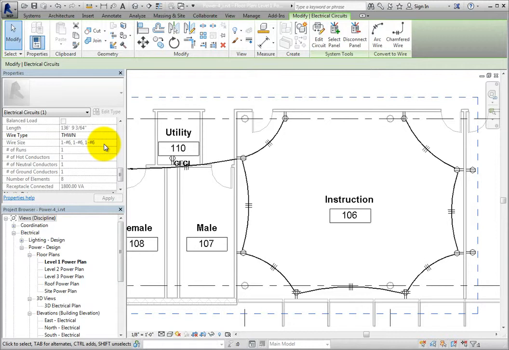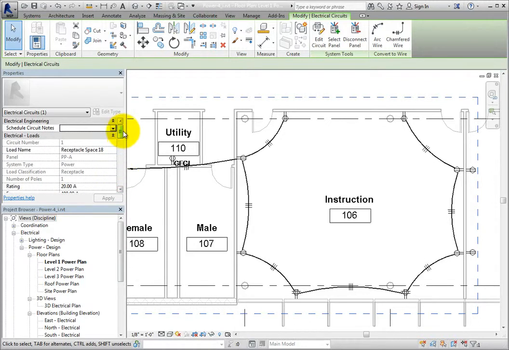There are actually 3 sizes here. From left to right, these sizes are for the hot conductor, neutral conductor, and ground conductor. To modify these sizes, you can scroll up to the rating parameter and change this value.